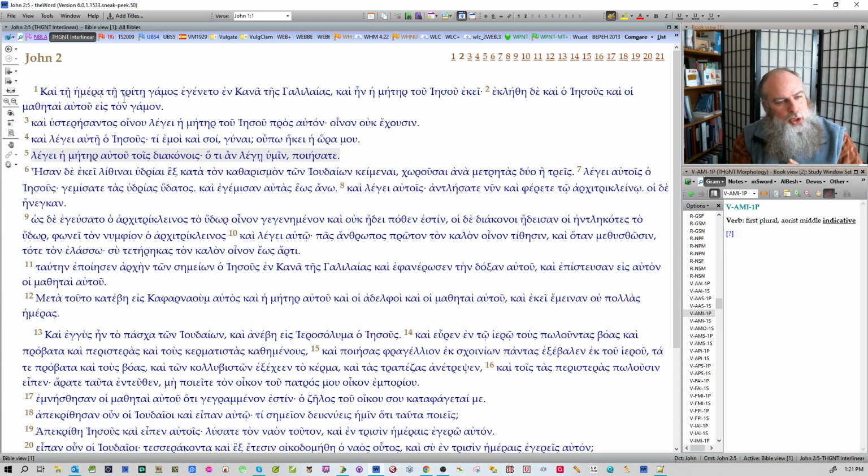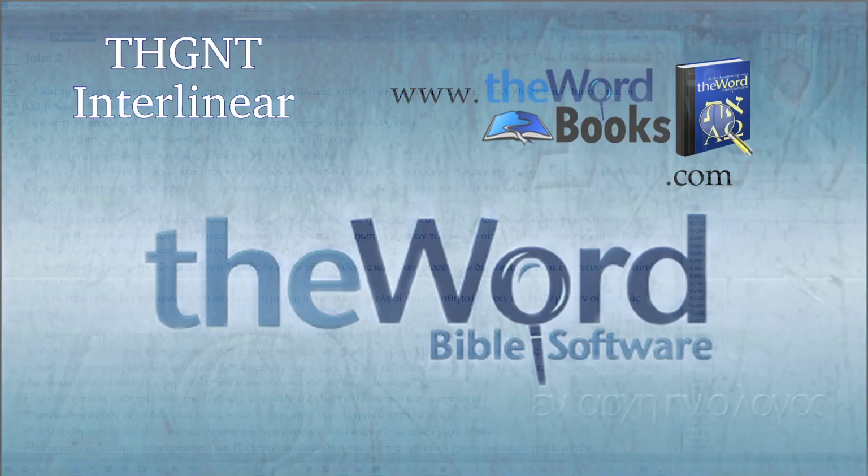But it makes it easy to read. It helps with the flowing of the reading process in Greek or things like that. Hopefully that has helped you as you look in and as you think about the THGNT interlinear.